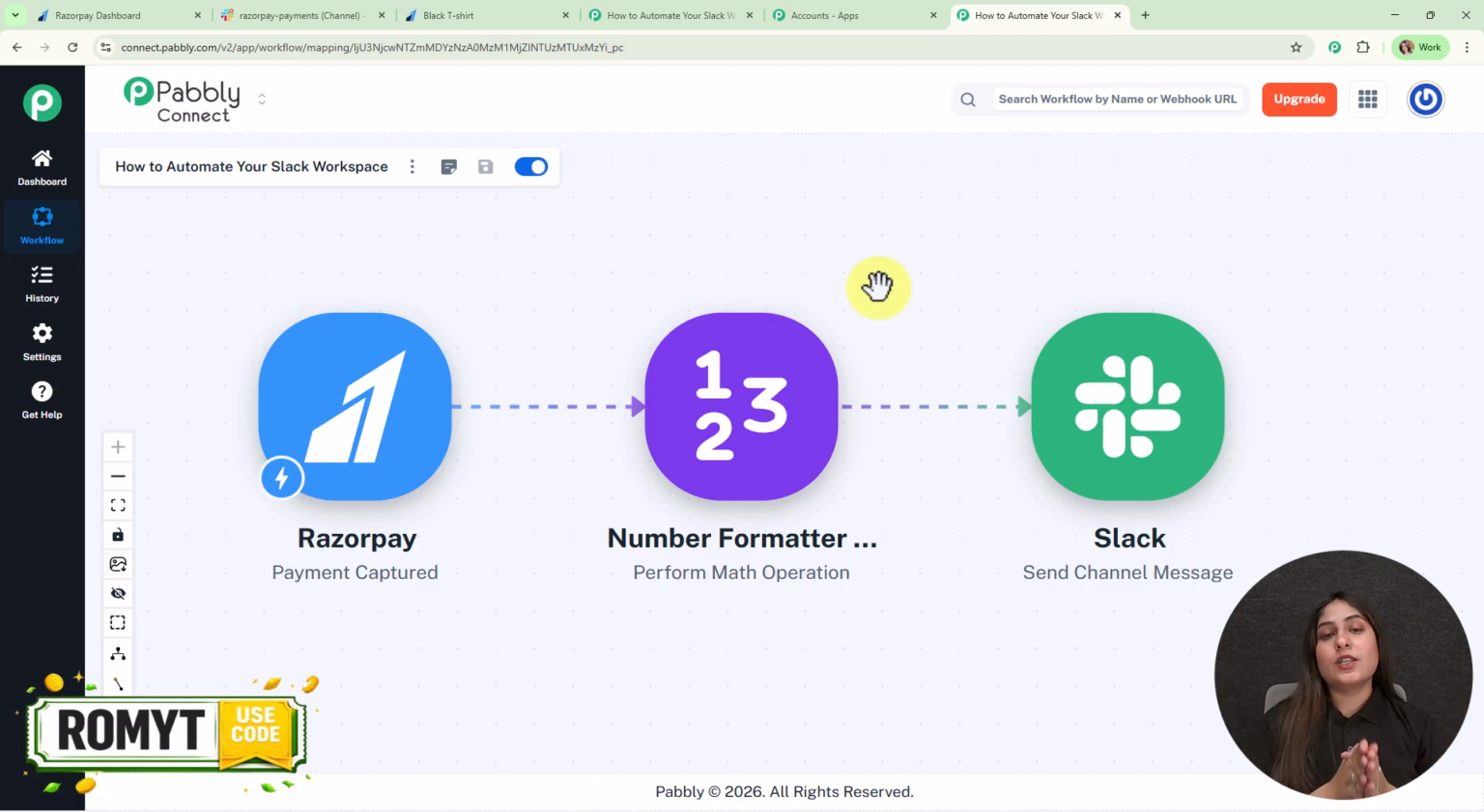Now here let me tell you that you can similarly create new automations for your Slack workspace, like for new lead alerts or any new task alert and some more as well. So now with this we have successfully learned how you can automate your Slack workspace with Pabbly Connect. I hope these tips were clear to you.